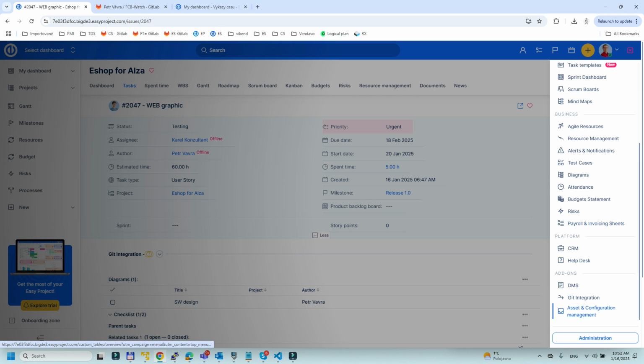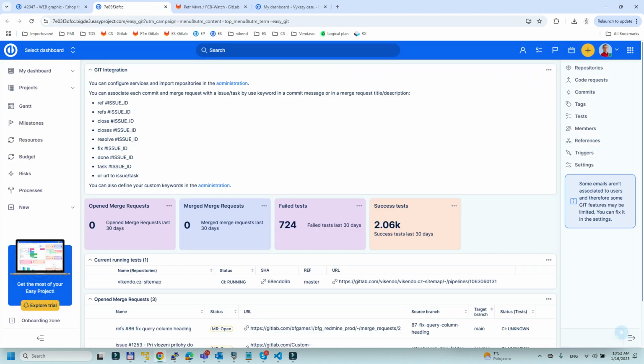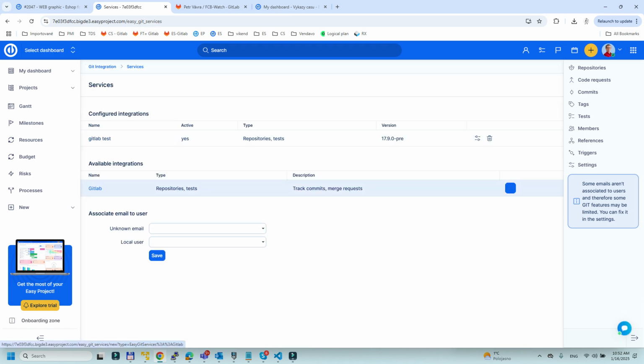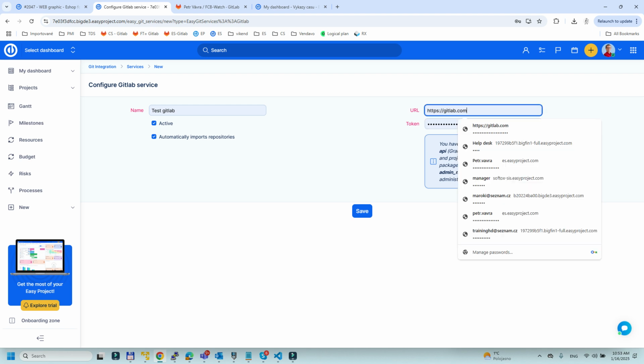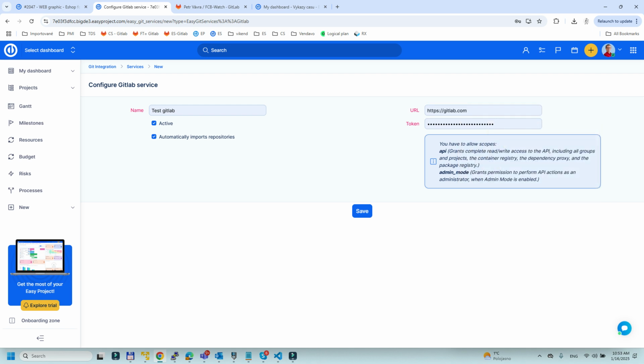So in the Easy there is a setting Git integration. If I open it and go to administration, here are available integrations. If you click on the plus, you can call it like a test GitLab integration, automatically load the repositories. The GitLab is basically my public cloud instance of my repo. And then plus you need to know the token.